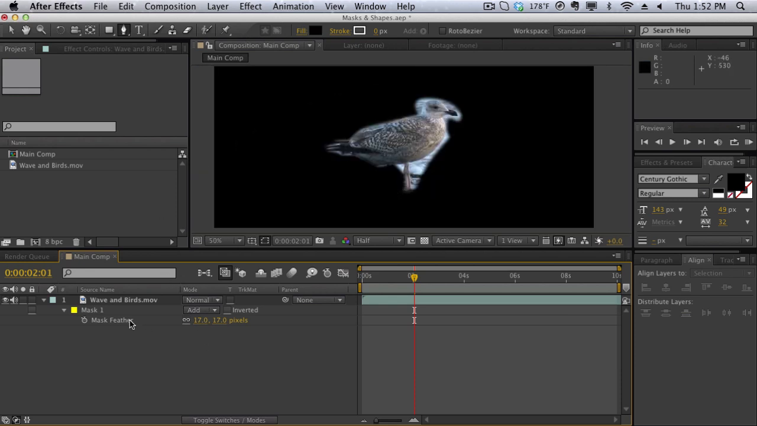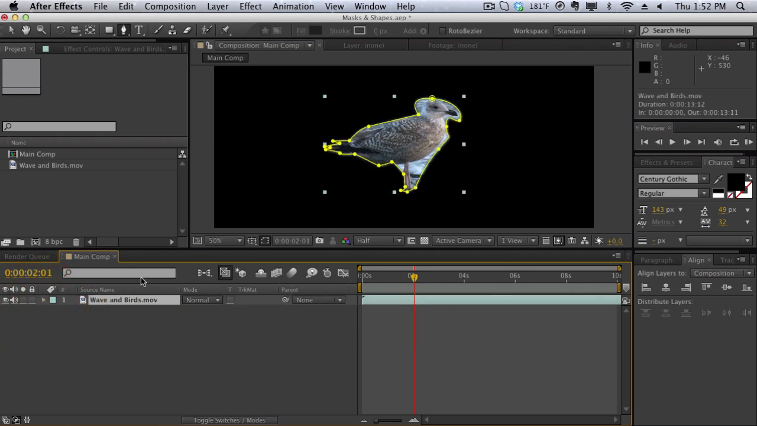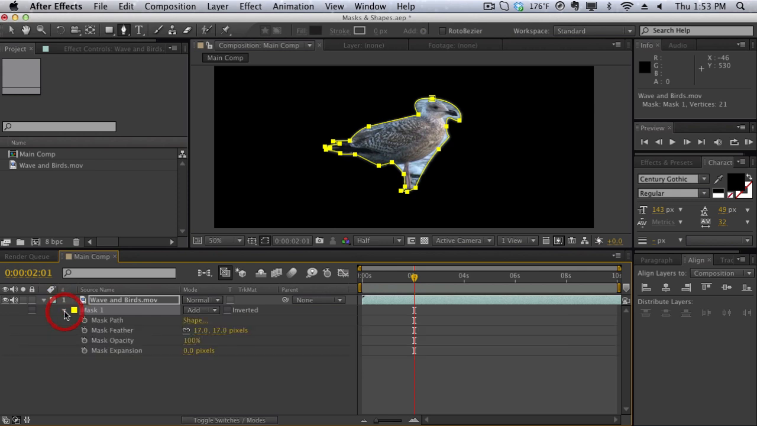And I just feather the edges out a little bit. Now, pretend you don't have your mask shown right here. You can either toggle it down and then go to mask, or select your layer here and hit M on the keyboard. And it's going to bring up the mask properties. And for example, if we hit F, it's going to bring up the mask feather, etc. So you have a few options here.